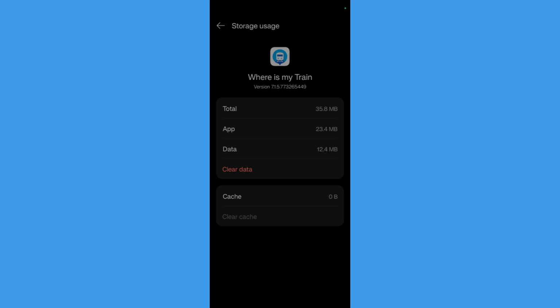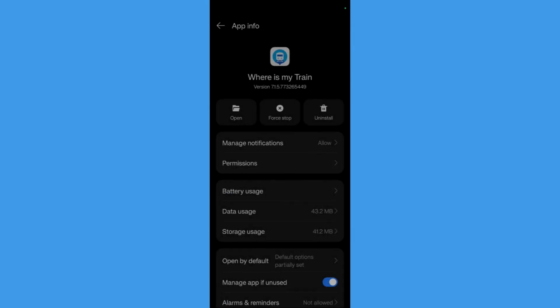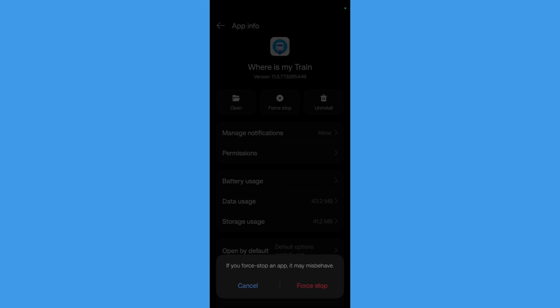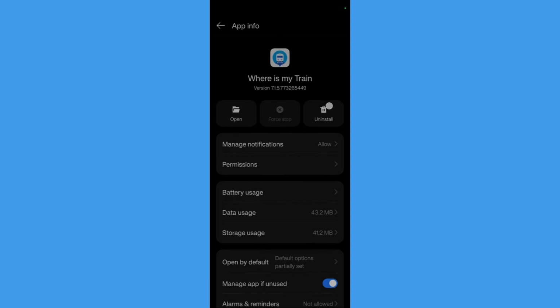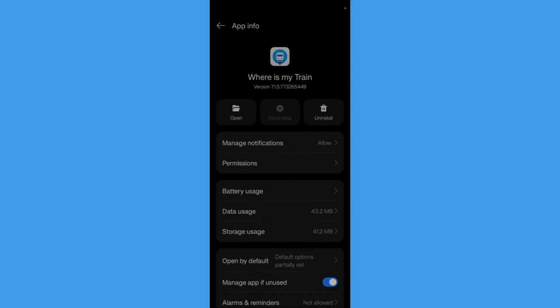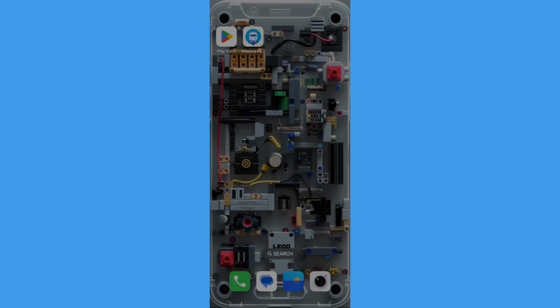If that does not help, simply click on the Force stop button, again click on Force stop, and try relaunching the application, and it might get the job done. Even if that does not work, you can simply uninstall the application using the Uninstall button and install it again.